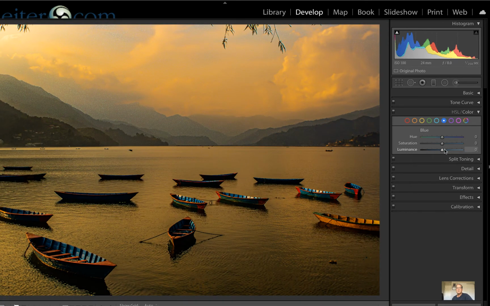Let's bring up the blues, because I know there's lots of blue in the boat and it's being reflected. Don't need much saturation. Magenta, same thing. And once again, this is all very subjective, but you kind of get the idea where I'm going. And it's really up to you how you want the things to look.